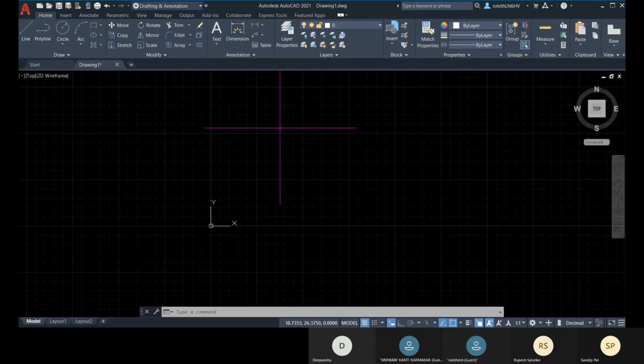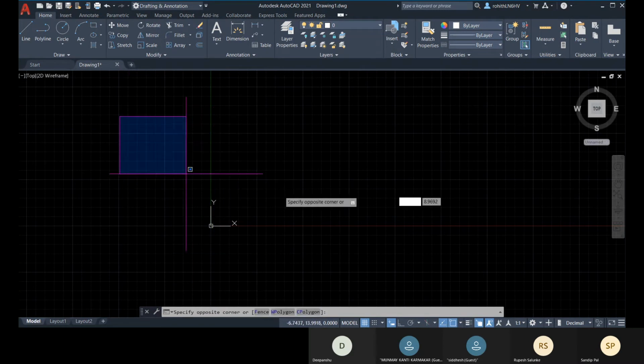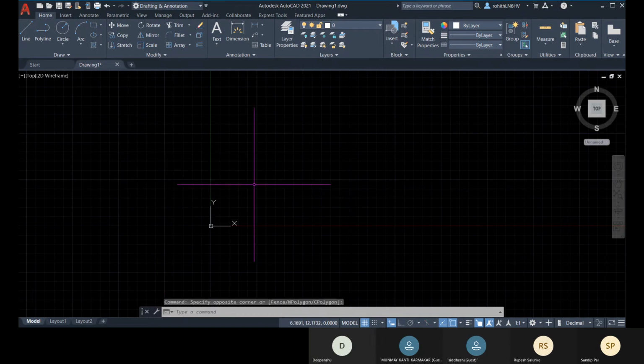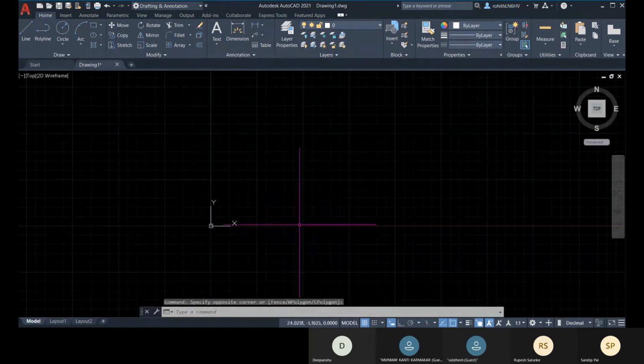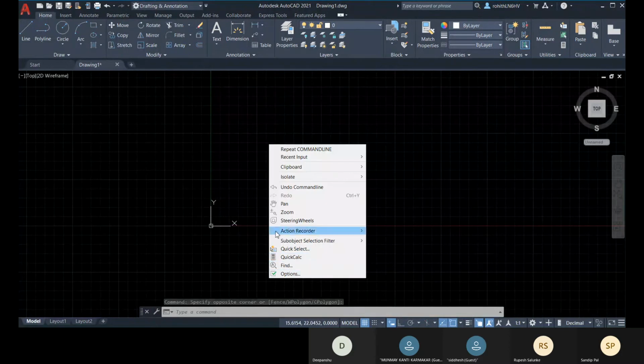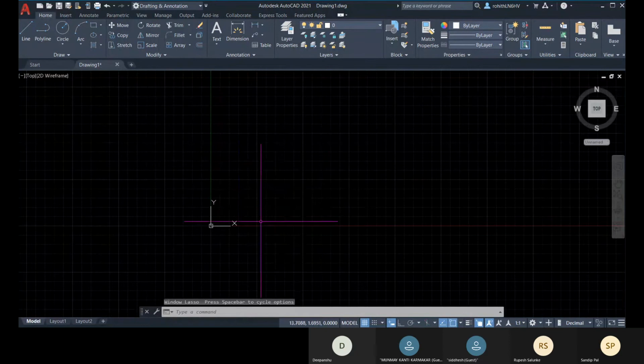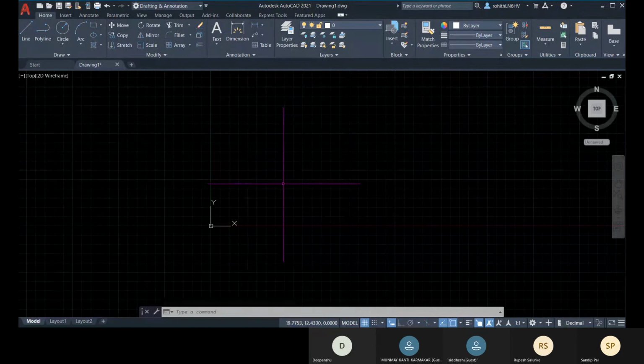Now let me tell you about the mouse functions. Left click is to select any object and to create a selection window. And you have the right click, to pop up extra menus. This is your quad menu, where you will find some extra options. I'll be describing all these options. And you have the scroll button. The scroll button can be used for zooming in and zooming out and for panning. Okay.